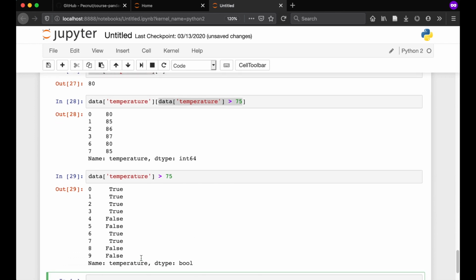It's just a bunch of trues and falses, in the correct order. And so you're just passing a bunch of trues and falses to data.temperature, and that dictates whether it gets selected or not. You can see 0, 1, 2, 3 all get selected because they're true. 6 and 7 are also true, so they also get selected here.